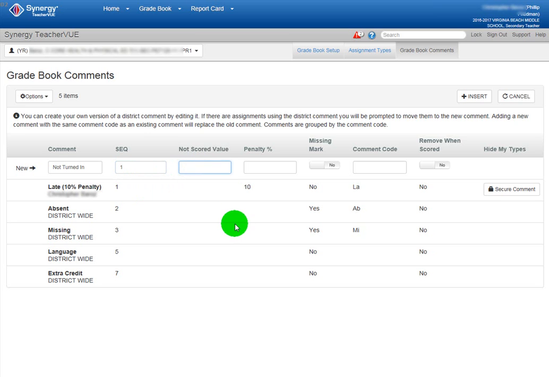Now, this one I do want a not scored value for. They decided not to turn it in, so they're getting a 0. It's going to calculate as a 0. Now, if you don't give zeros, you could make this a 50. You can make this whatever you want. I'm making it a 0. Penalty, this is their penalty, the 0 right here, so I don't worry about this box. Missing mark, yes, it's a missing assignment. It wasn't turned in, so we will give it a missing mark.